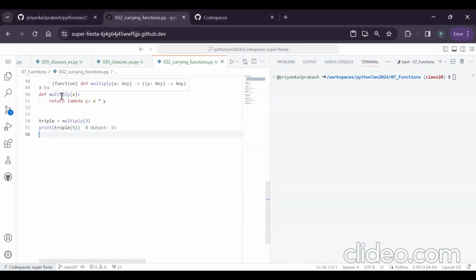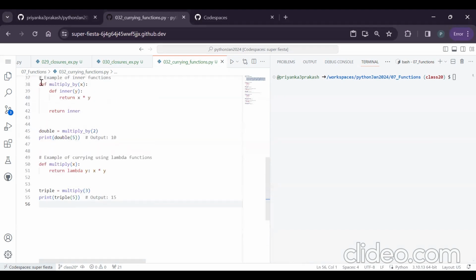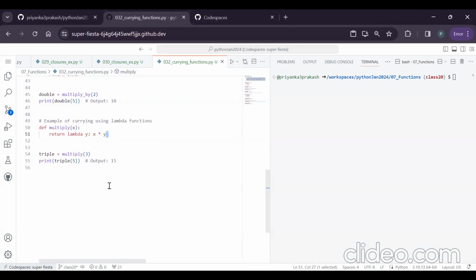If I do the same currying with lambda, instead of defining an inner function explicitly, you can return a lambda also. This is also one kind of currying. These are all the different ways I want to show you. And the same currying we can do without this. So the final example I want to show is this thing. See here.